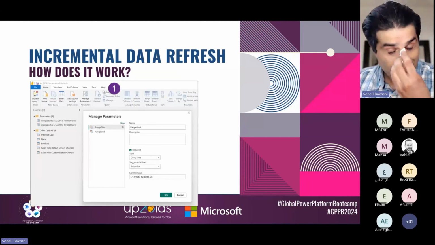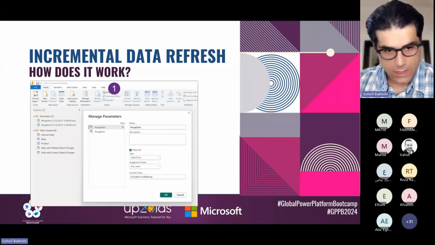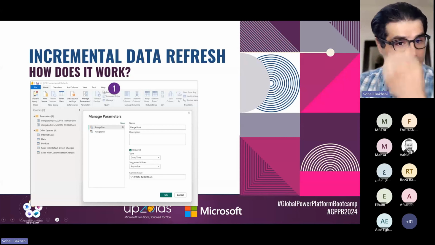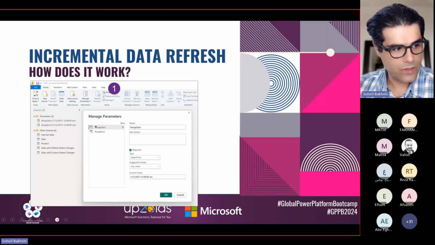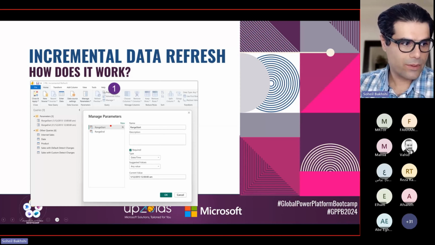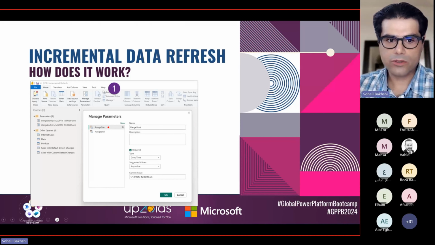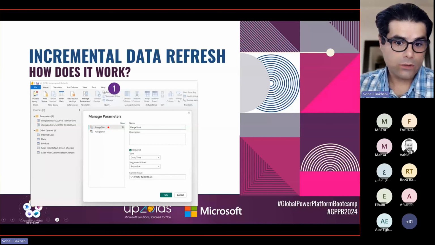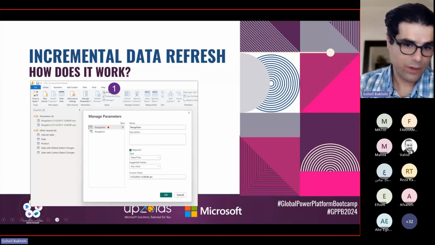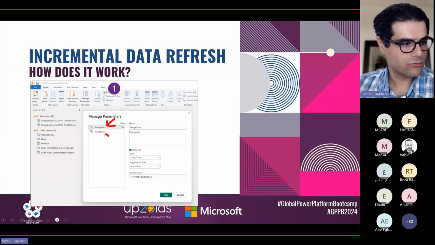To define incremental data refresh, we have to take 5 or 6 steps, starting from Power Query Editor. In Power Query Editor, we have to define 2 query parameters, and the names of these query parameters are reserved: RangeStart and RangeEnd. These names are reserved for incremental data refresh, meaning after we publish this data model into Microsoft Fabric and go to the semantic model settings, in the parameter section, we will not see these parameters. We cannot change the value of these parameters. So we define RangeStart and RangeEnd, and the data type would be date time.